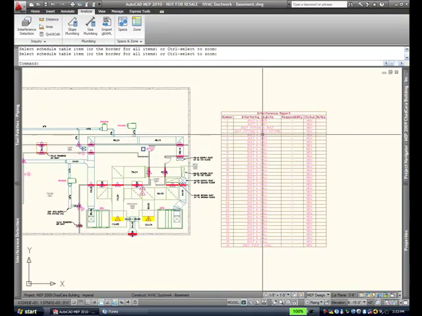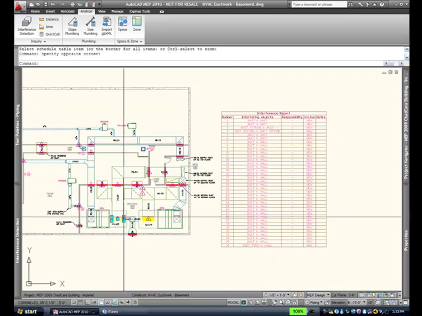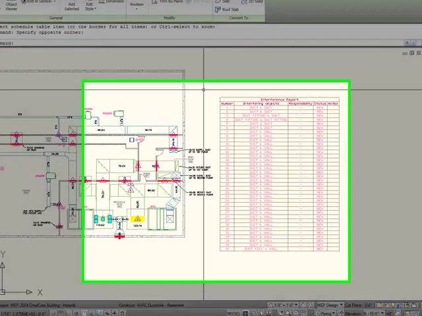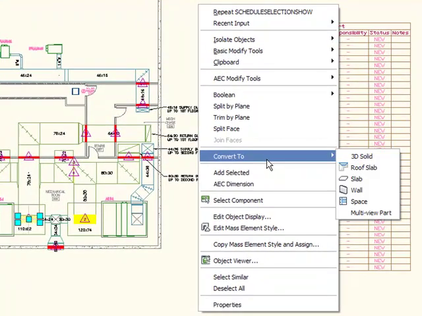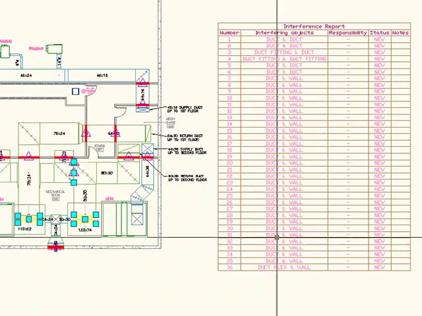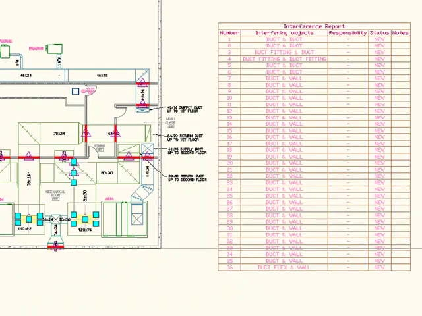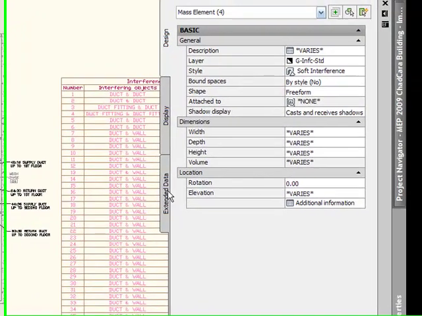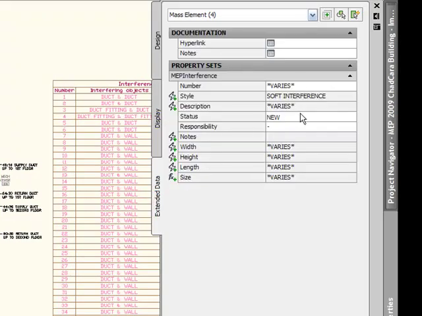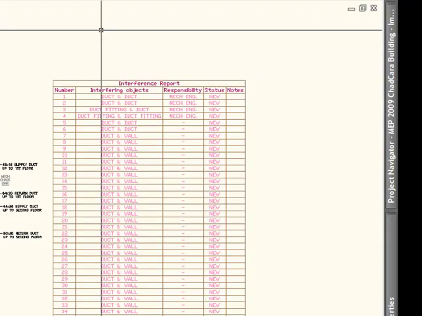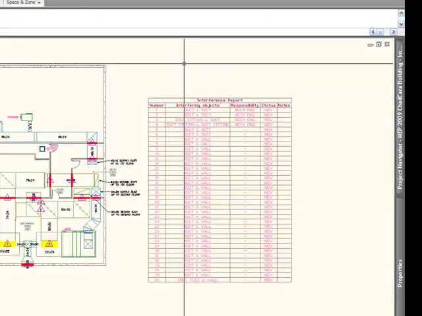Okay, so let's talk about responsibility. As in the previous video, yellow interferences mean that they're soft interferences. I want to select all of the soft interferences, because I know that the person responsible for the soft interferences is the mechanical engineer. So I'll simply type that in here for the responsibility, and notice that my schedule will automatically update.